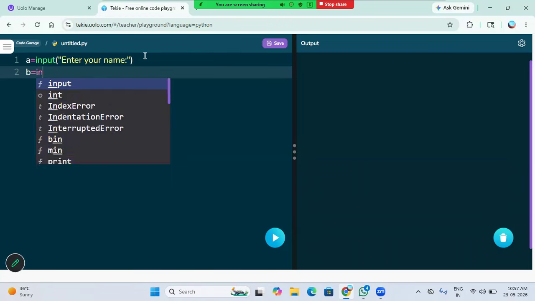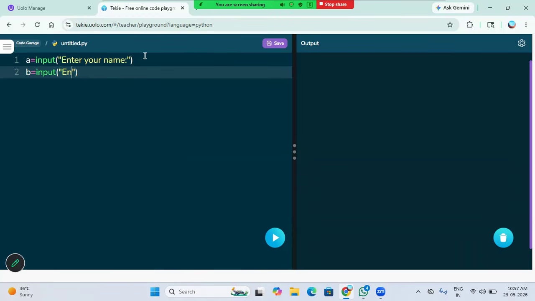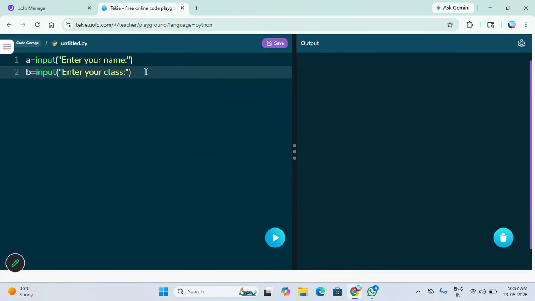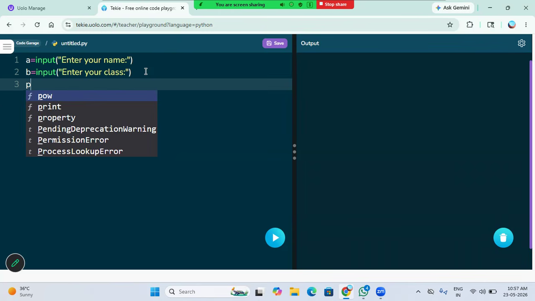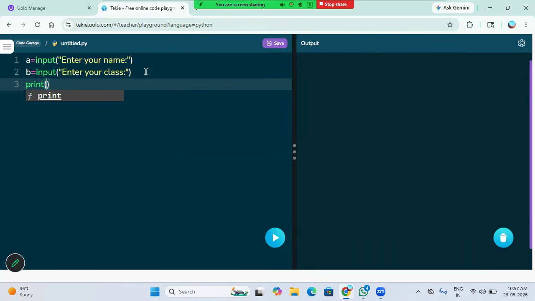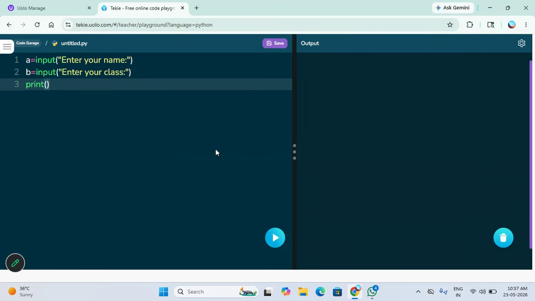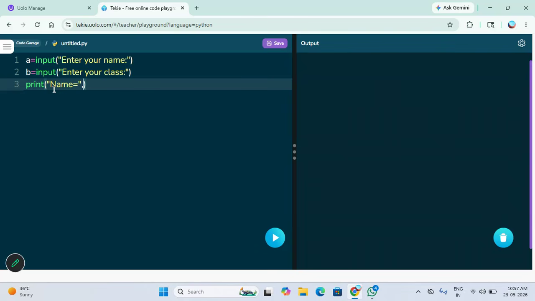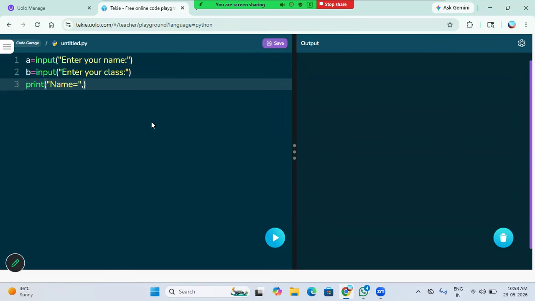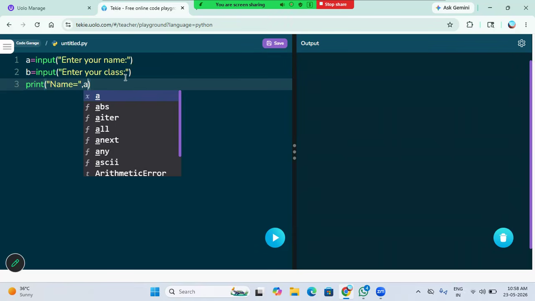B equals to input, enter your class. Then I wanted to print whatever value the user has inserted. So print, P will be small because this is a case sensitive language. Print name equals to, now you have to write the name of the variable where you are storing your value. So name is stored in which variable? It's in A. So you will write A.